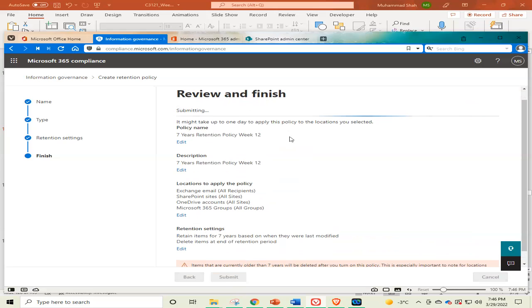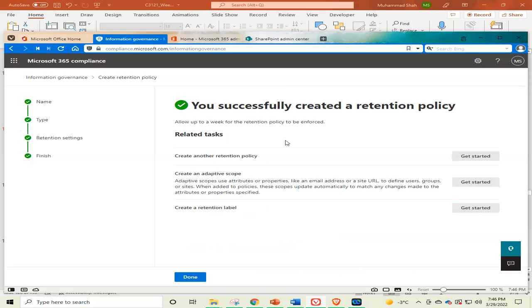And if the policy is created, then we will take a picture and keep it for our assignment. Yeah, you successfully created a retention policy. This is our static retention policy. So I just take a picture of this one.